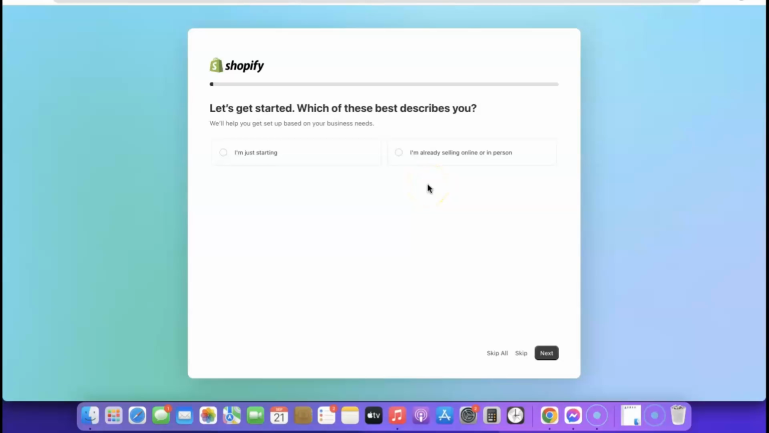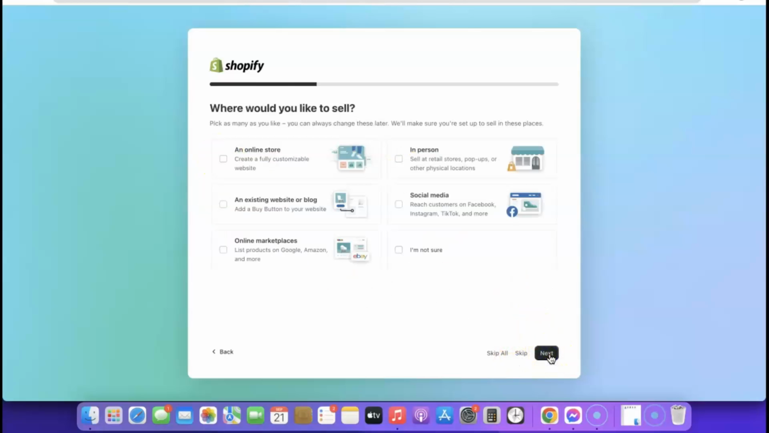So here it says, let's get started. Which of these best describe you? If you're just getting started, you can just click I am just starting. Then after that, scroll here and click on next. Here it says, where would you like to sell? Obviously you want to sell on your online store, so here you're going to click online store. After that, you're going to click on next.